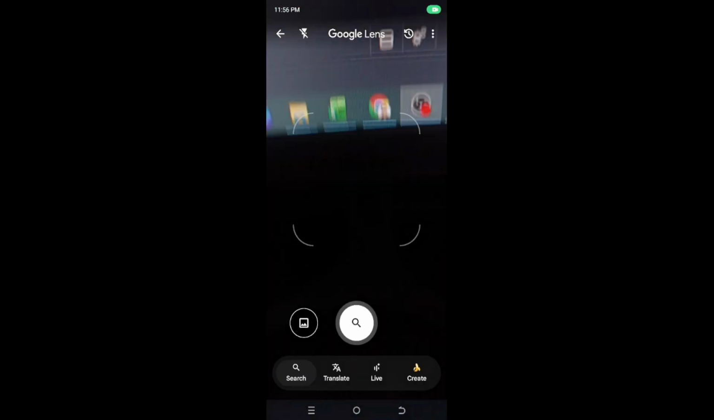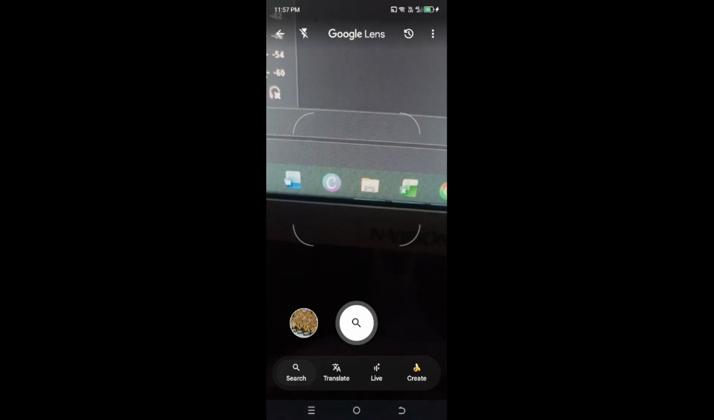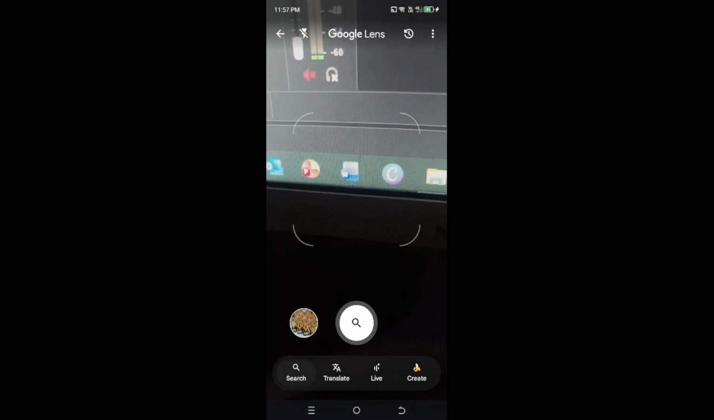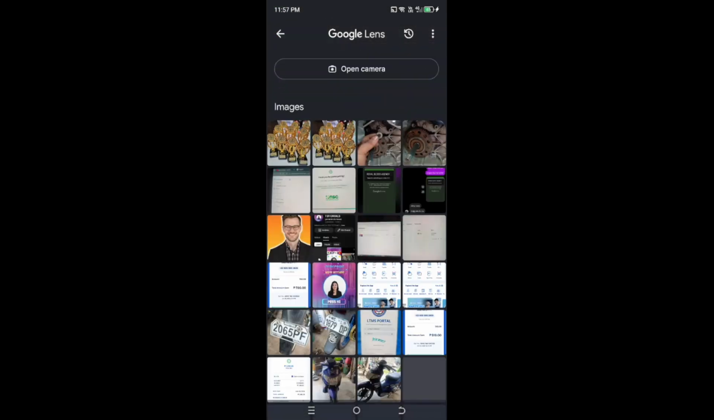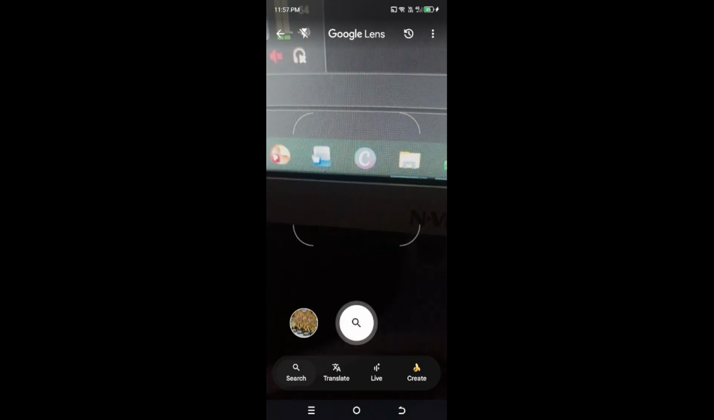You can point your camera at an object, text, plant, animal, product, or landmark that you want to identify. If you want to scan an existing photo, tap the gallery icon and choose an image from your device. Google Lens will analyze the image and display relevant information, such as search results, translations, shopping links, or copied text.